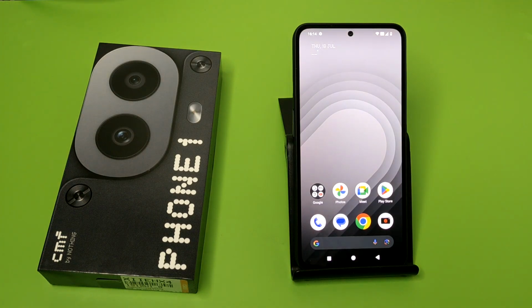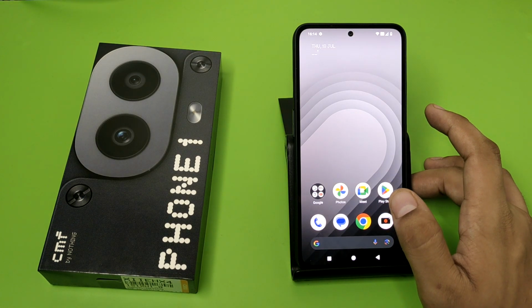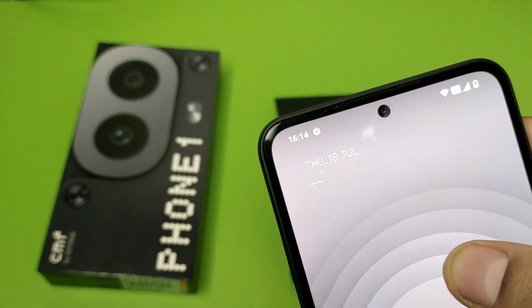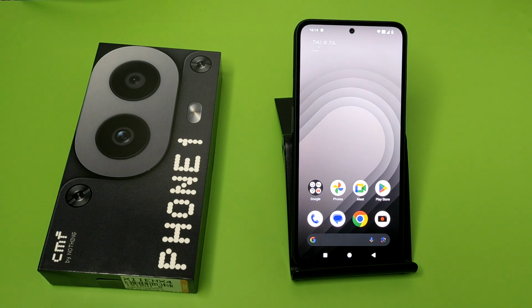In this video I'm gonna tell you about how you can change your time format from 24-hour format to 12-hour format. You can see it is in 24-hour format in your Nothing CMF Phone 1.